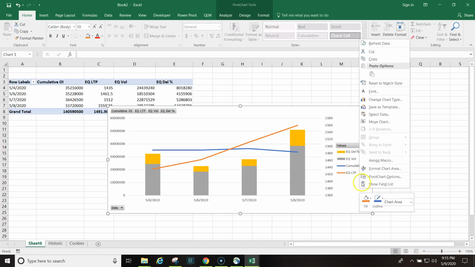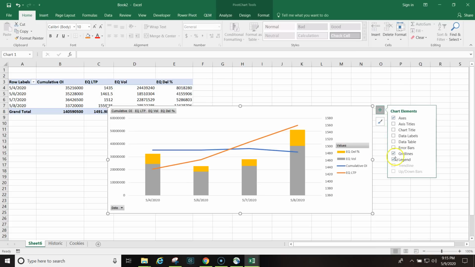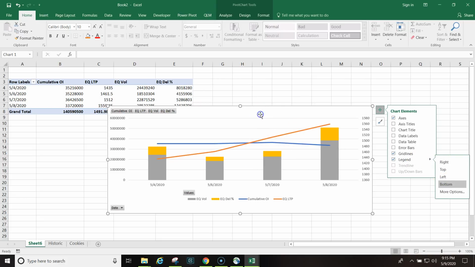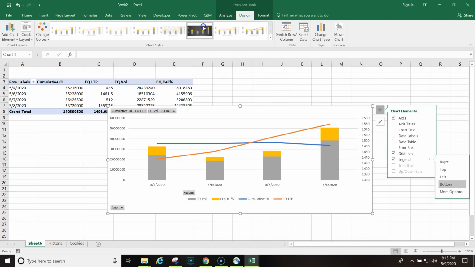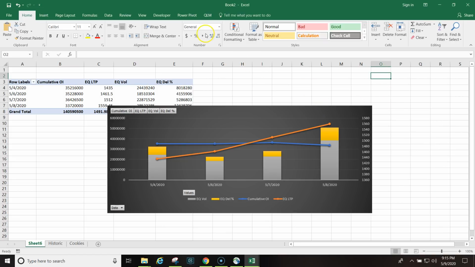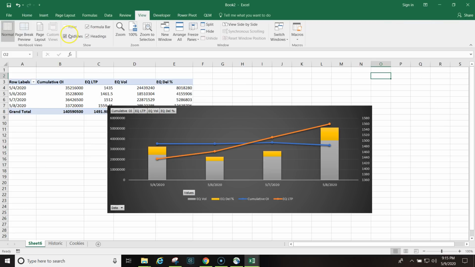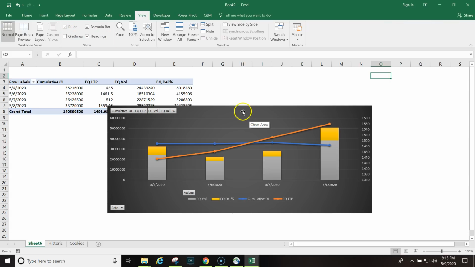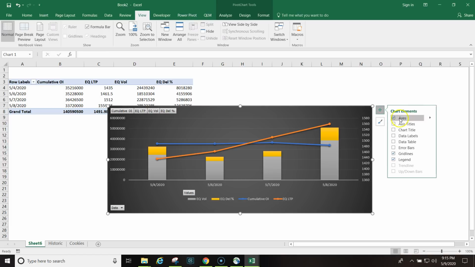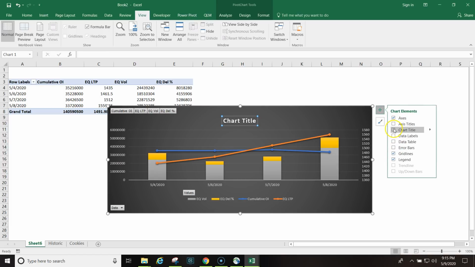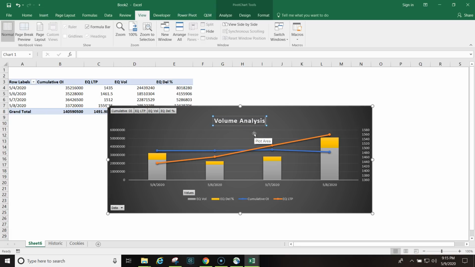You can move this legend to the bottom. Choose this and design whatever you want, you can keep it. All these cosmetic things you can do. You can add a chart title also if you want. Maybe I'll just give "volume analysis"; you can add whatever you want later.